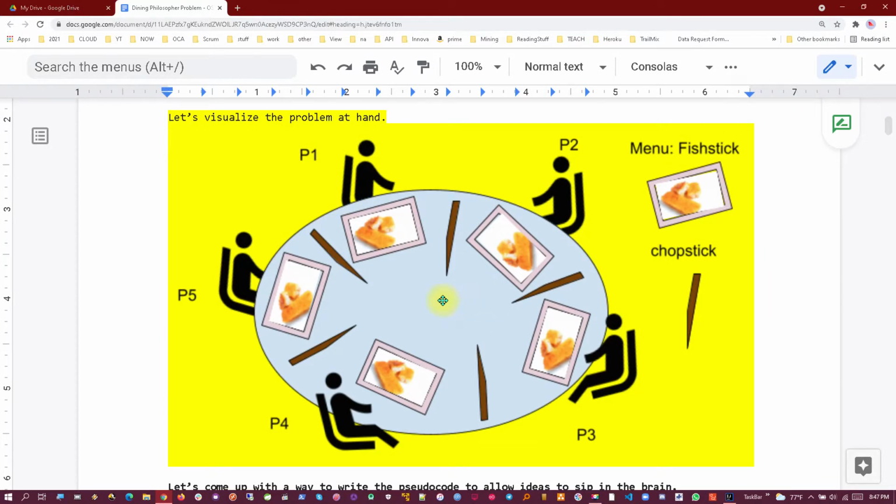This is the visualization. We have 5 philosophers and 5 chopsticks. And if you notice, there can be only 2 philosophers eating at the same time. The others have to wait for their turn. So we need to make them follow an order. Otherwise, it's going to be chaos right there.